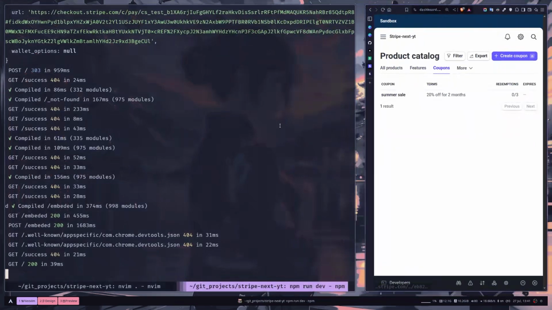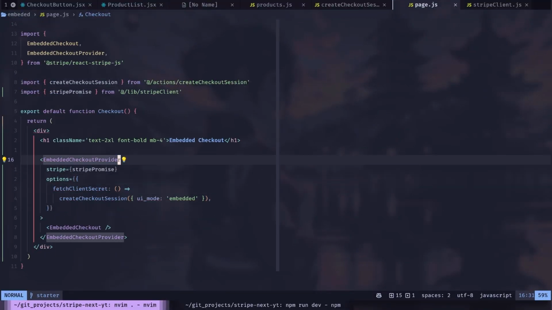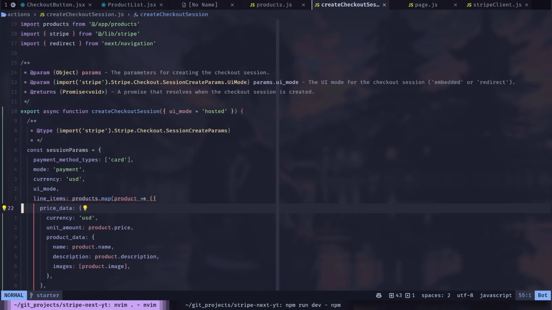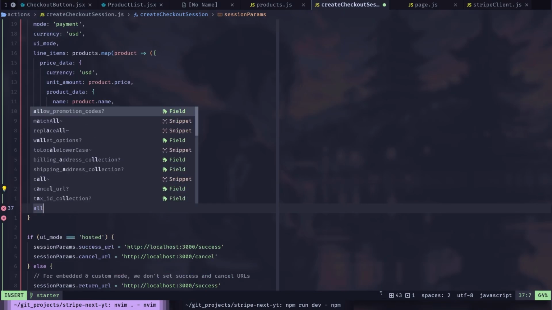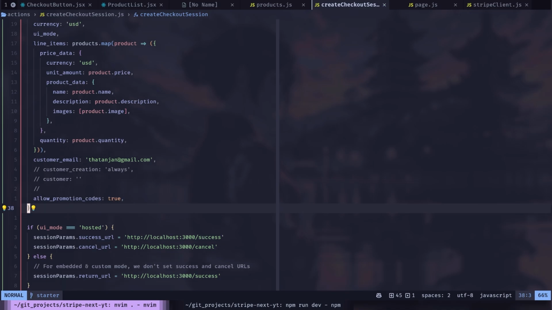Now we need to go to the Next.js project, and then you need to go to the create checkout session function that we have created. So inside the session params, you need to add a property, allow promotion codes to true. By default, it is false.